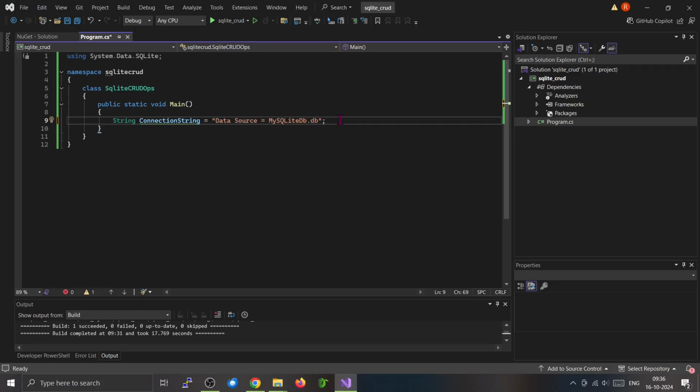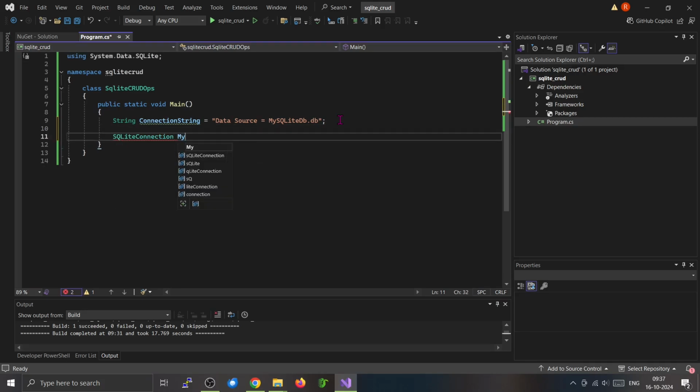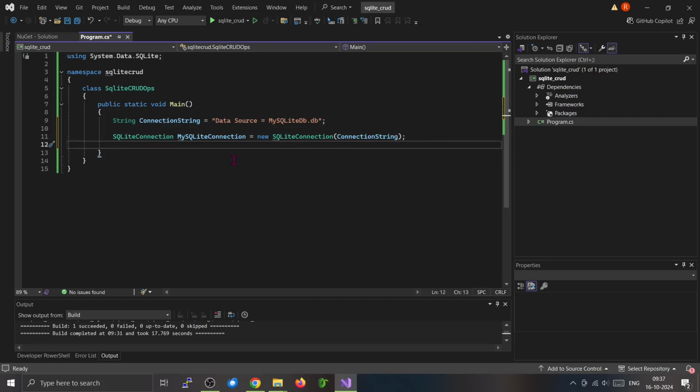We don't have any database right now. So when we create a connection, the system will check whether there is any database of the name MySQLiteDB.db. If there is no database, it will create a new database of SQLite type. So we'll create a SQLiteConnection. We'll name it mySQLiteConnection. We have to give the connection string inside the constructor, so we'll copy the connection string from here. When you run this program, a new SQLiteConnection object is formed using this connection string.